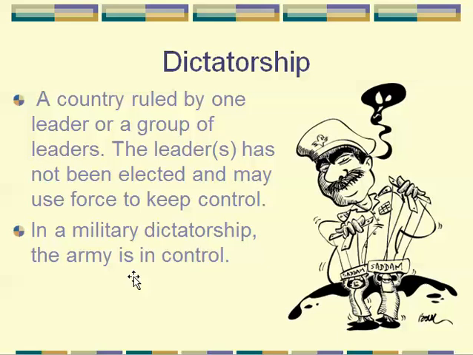So if you think back to France and the French Revolution under Napoleon Bonaparte, that would be a dictatorship. If you think back to Nazi Germany with Adolf Hitler, that would be a dictatorship. You can see in this image right here where they have Saddam Hussein from Iraq. That would be another example of a dictatorship.